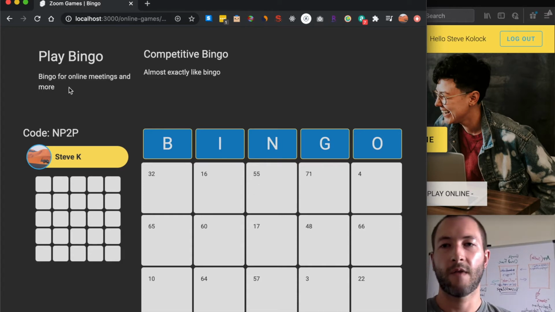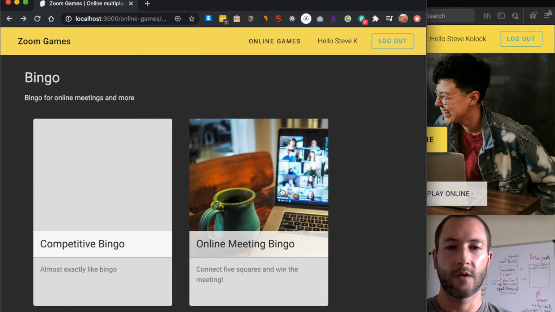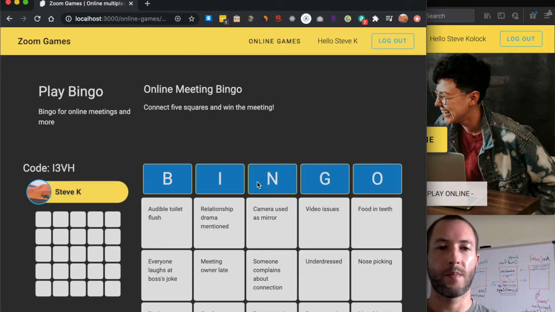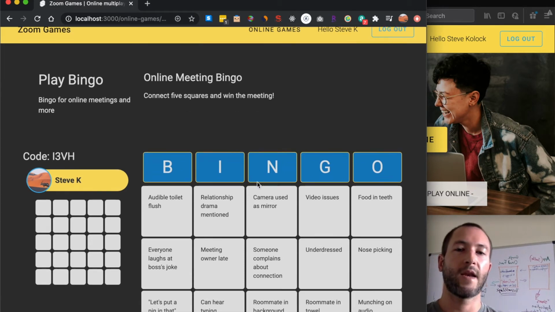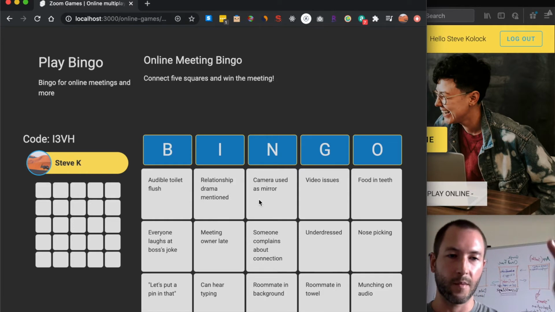So I don't have that logic in place, so I'm going to go back, and I do have the logic for online meeting bingo, which translates basically into the same logic for any cards like this, where you don't have that bingo flow of a number popping up that you're trying to match with.